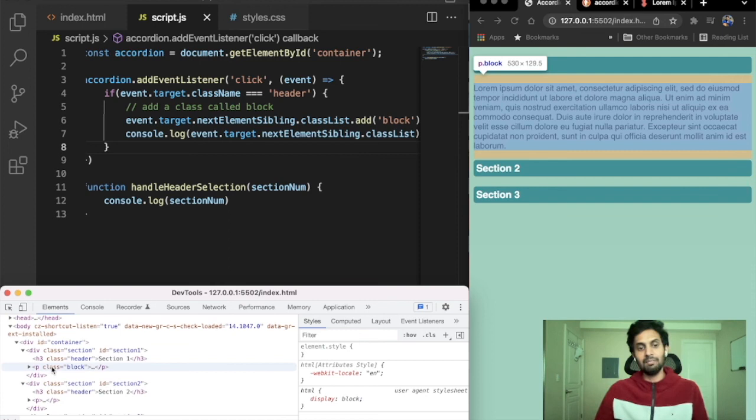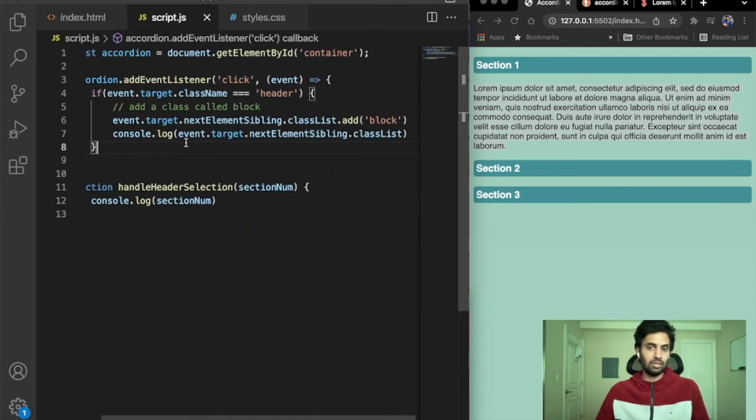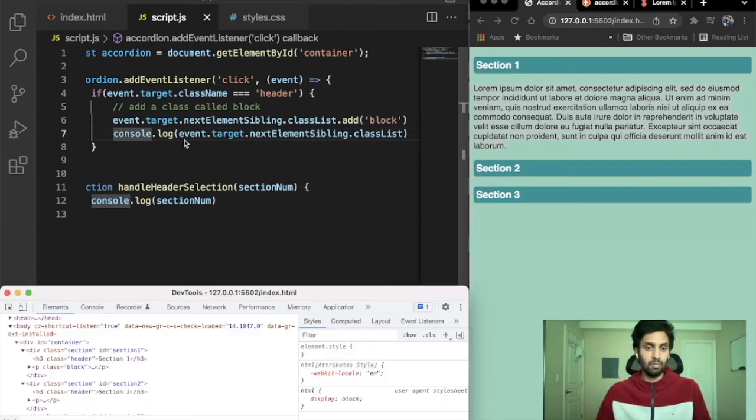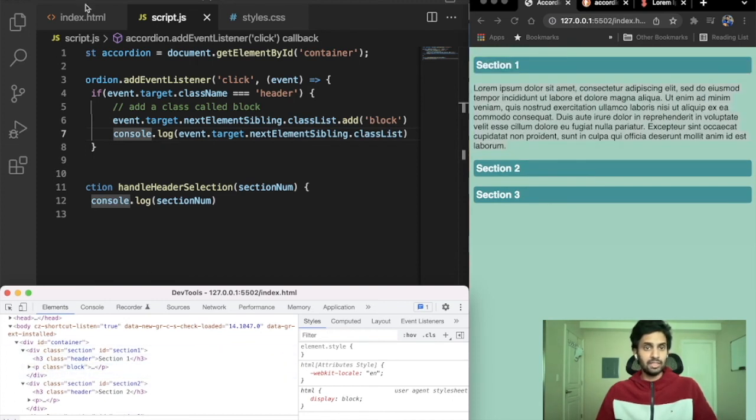This way we were able to add dynamically, using JavaScript, the class block. It is not part of our HTML here, but we were able to add a class called block using our JavaScript. So that's called adding it dynamically. That's where the interactivity of JavaScript comes in. Essentially, we have manipulated the DOM. The class is not present in the original HTML file, but using JavaScript, we were able to manipulate the DOM, which is the paragraph element, and add a class called block.